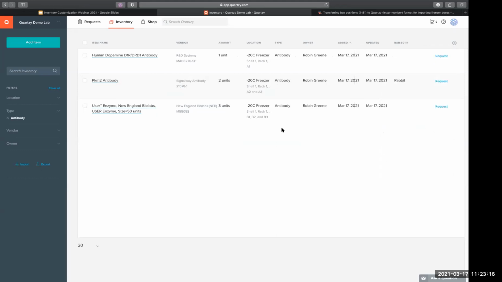So now, anytime I am in the inventory module and I filter by the Antibody type, these will be the columns that are represented. So it'll include that raised in field. The raised in field will not be included if you do not filter by the Antibody type.